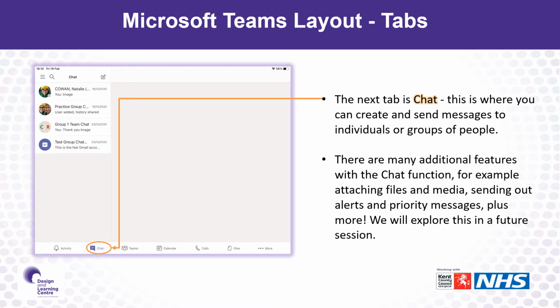The next tab is Chat. This is where you can create and send messages to individuals or groups of people. There are many additional features within the chat function, for example, attaching files and media, sending out alerts and priority messages. We will explore this in more detail in a future session.